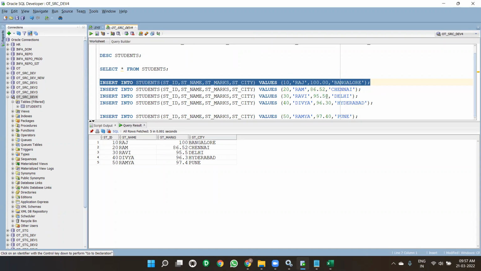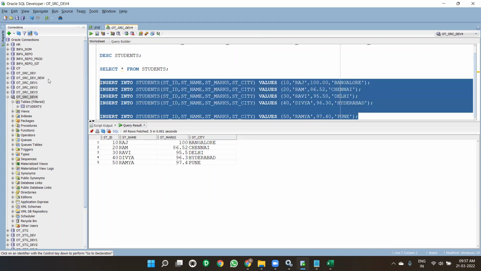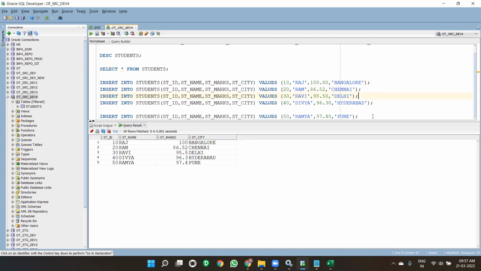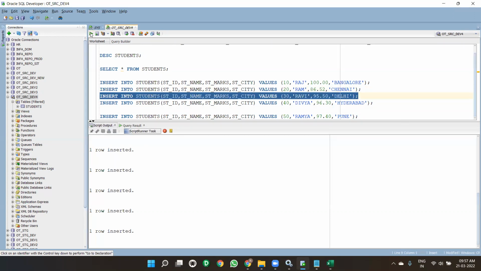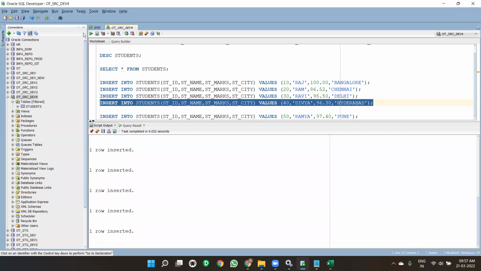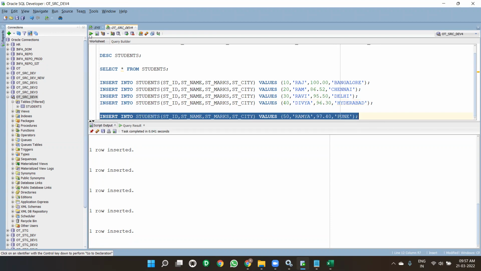You have to select either one or two statements separated by semicolons, select all, or one by one also you can execute like this. Select, execute. Click on this green triangle. This is called run statement. Clear, please? Yes. Done. Next, any other doubts?